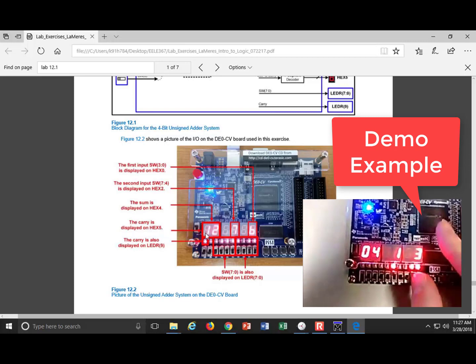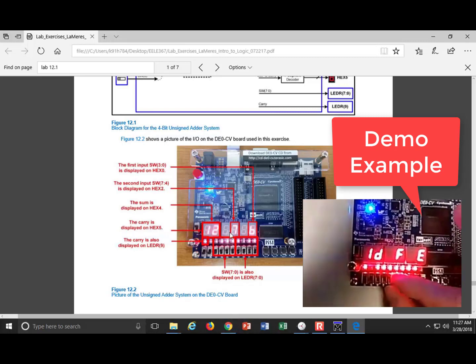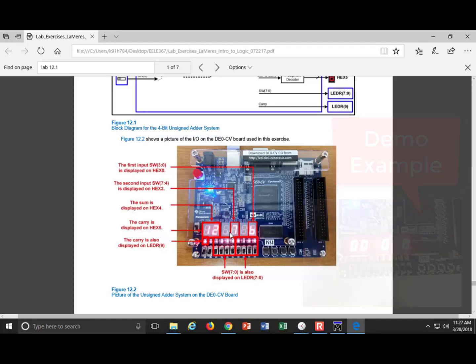That's the entire lab. You're just going to flick through these codes. Boom. You don't even need a process to do this. You can do all of this after the begin statement as concurrent signal assignments. And that is Lab 12.1.